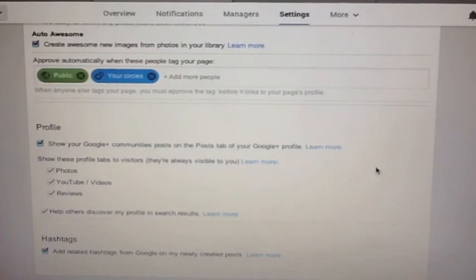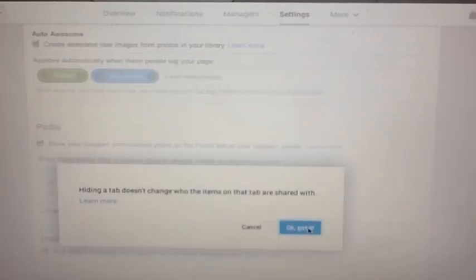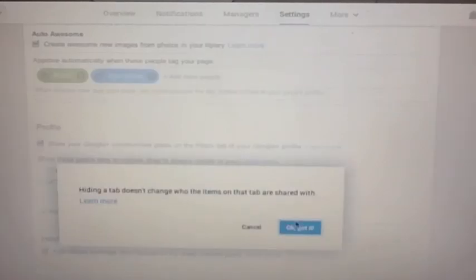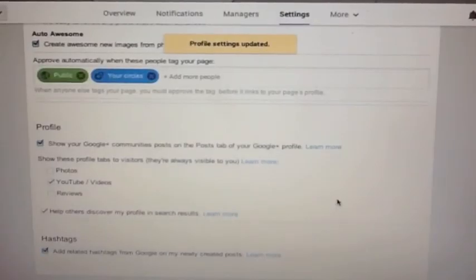Profile. Show your Google Plus communities posts on the post tab of your Google Plus profile. Yeah, I think so. Show these profile tabs to visitors. They're always visible to you. Again, you don't have the choice of unchecking your info tab. But if we didn't want to show photos, we don't have to. In fact, I'm going to uncheck photos. It says hiding a tab doesn't change who the items on that tab are shared with. And I'm going to take off reviews. You know why? Because we ain't got no photos, we ain't got no reviews. So how about that? We don't even waste your time showing you a tab for a page that is empty.